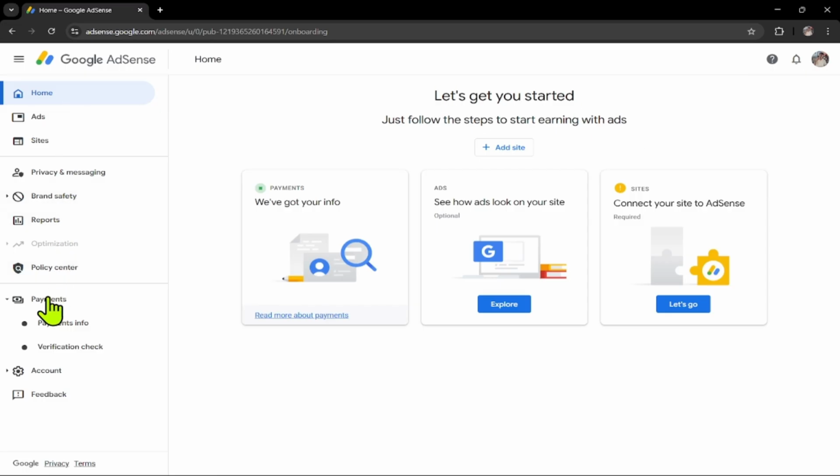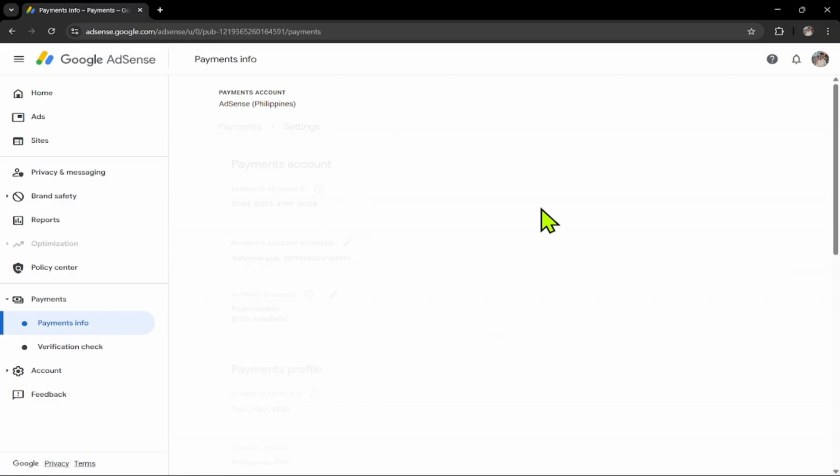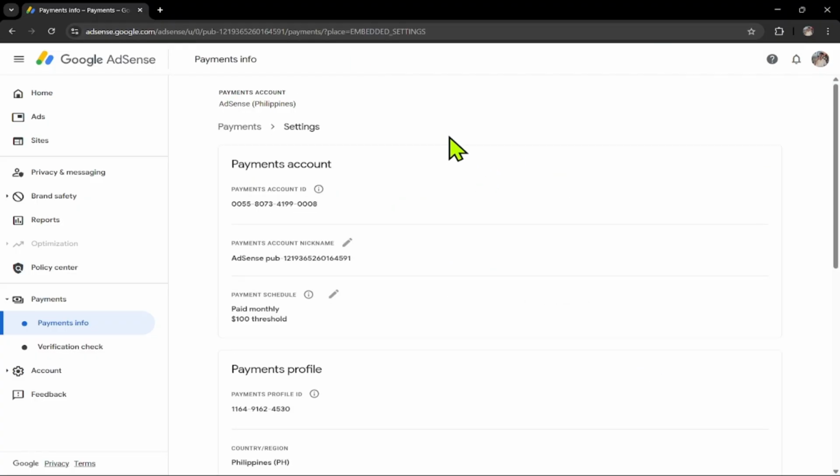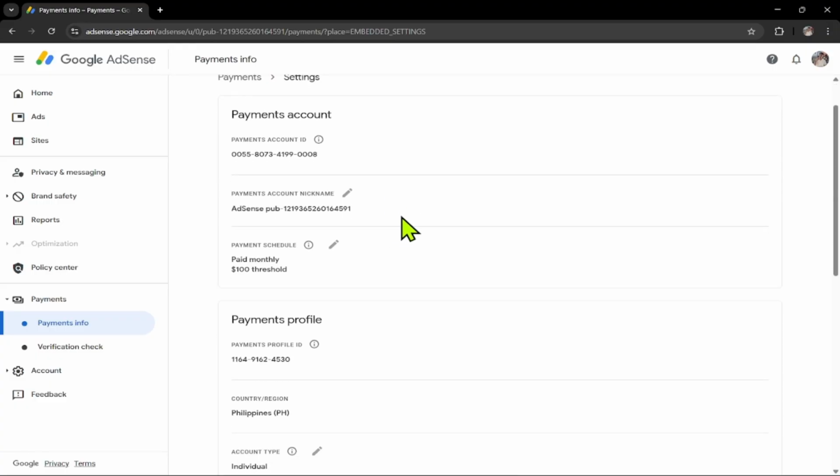Click on Payments. Then click Payments Info. On this page, look for the Settings section. Click Manage Settings. Now you should see your payments profile. This is where Google keeps important payment details like your name, address, account type, tax information, and sometimes your payment profile ID.